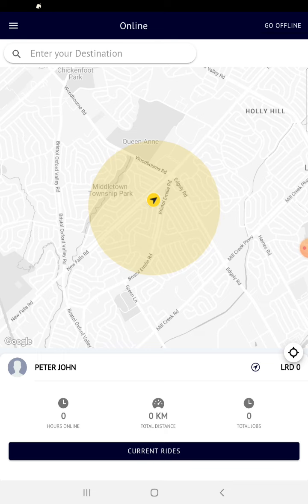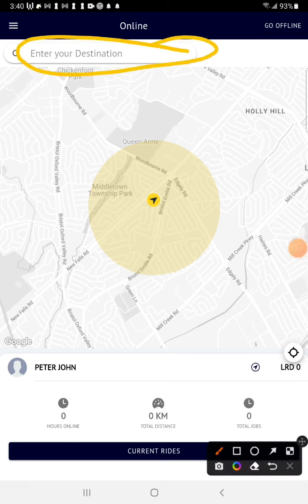The next thing, you are online now. The next place I want to show us is this area that says enter your destination.